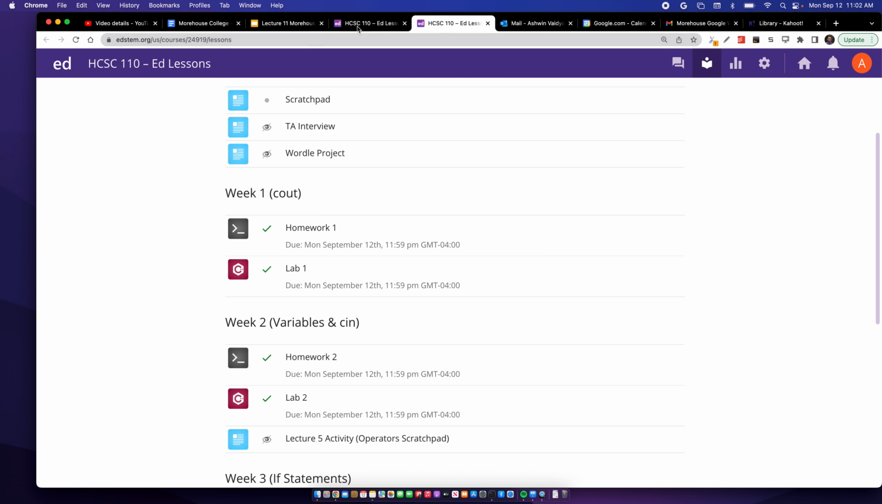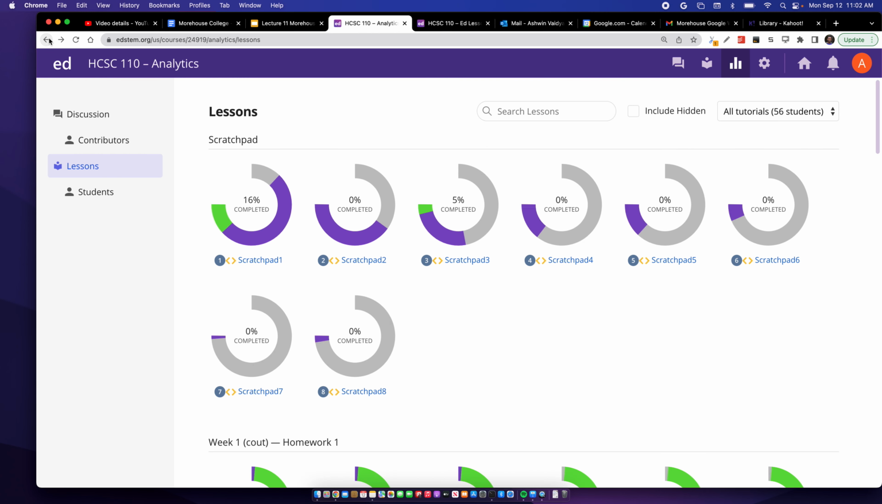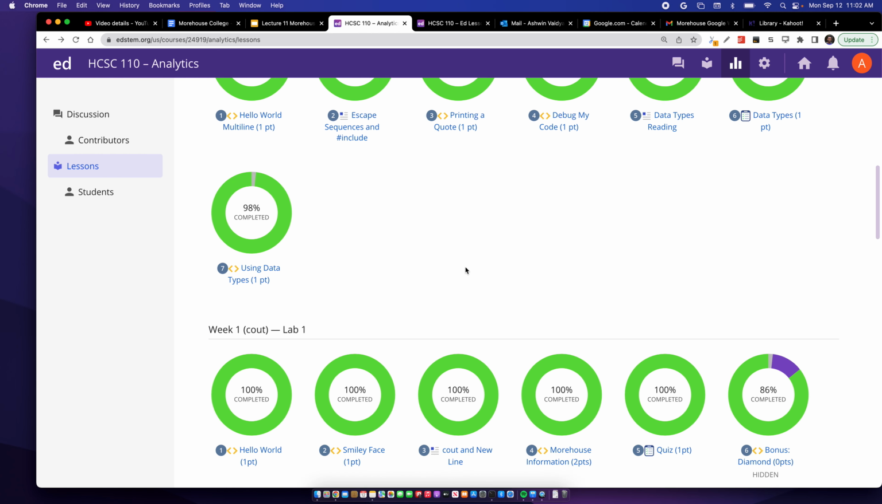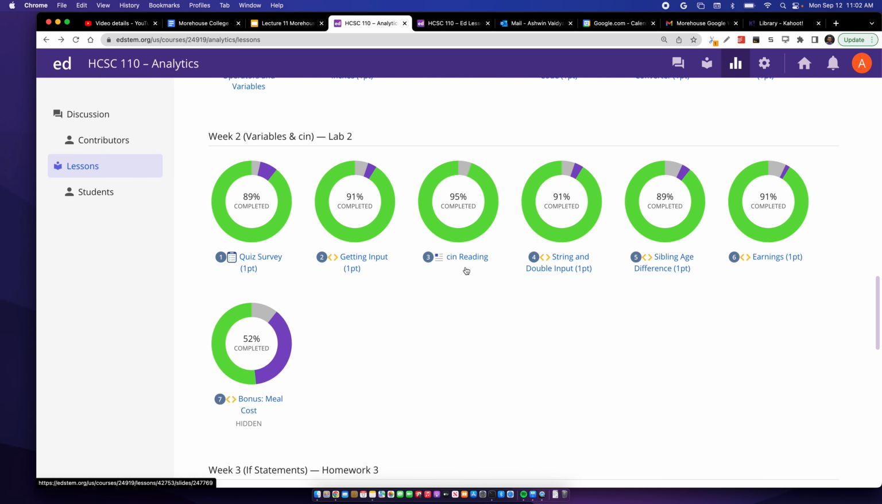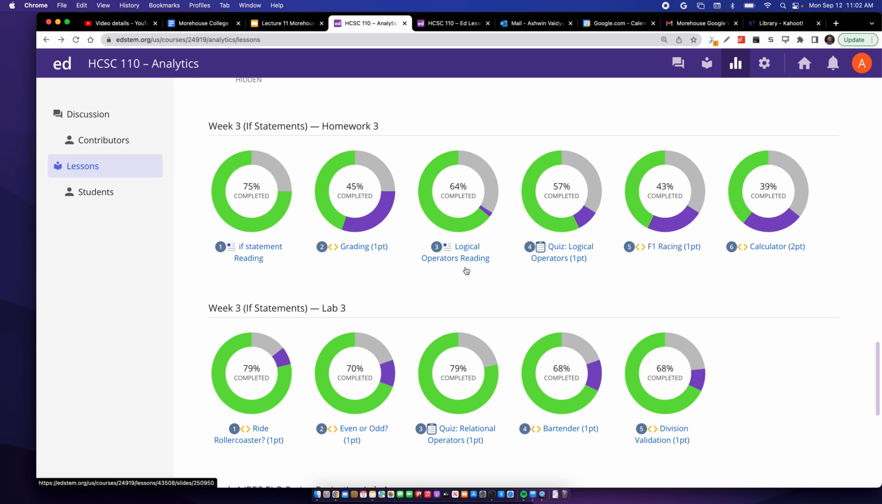Looking at the analytics, it does seem like that one has the lowest completion rate, even though I'm sure most people did it. So week 2 is looking good. Week 3 is where we see a little bit of a drop off.